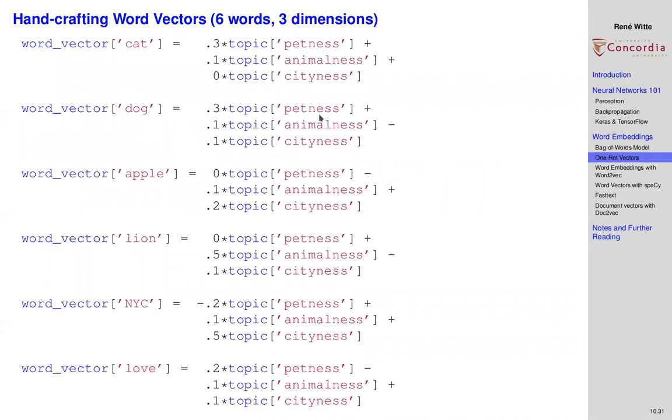Then for the dog, we do almost the same thing, except we say dogs also run around in cities, unlike cats, which stay at home. So we have a slightly different value for the cityness of the dogs. Then we take an apple. An apple has no petness at all, but apples appear in the city. So we decide on this vector representation for an apple. Lions, again, not a pet, shouldn't really have a lion at home, even though some people do. Not mentioning the Netflix series here. But obviously lion is a lot about animals and it might appear in the city in the zoo.